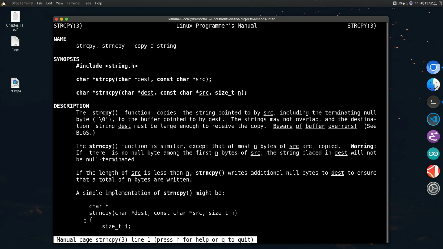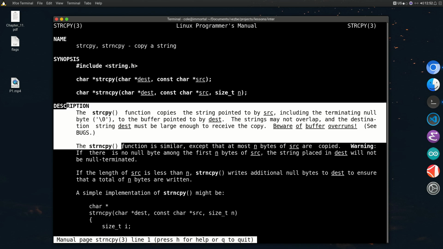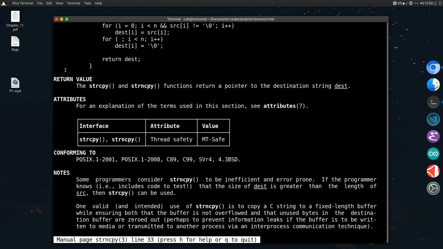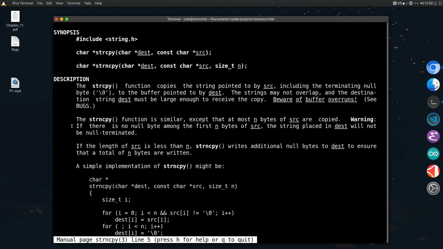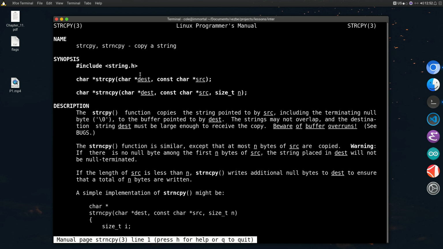So you can see on the man pages, strcpy, strncpy, and you can see the description, return values, and stuff like that. So read the man pages. They are a really good source of information.